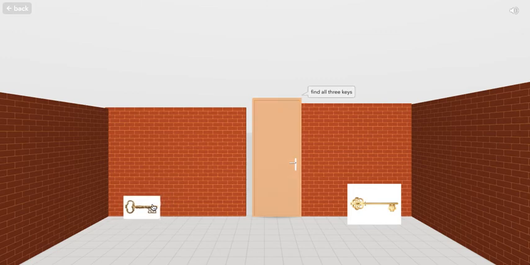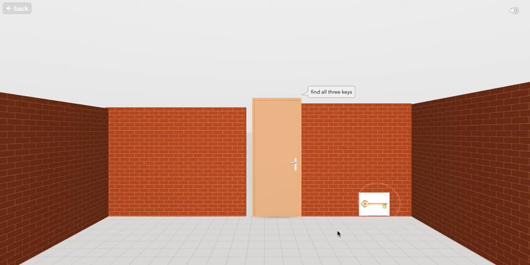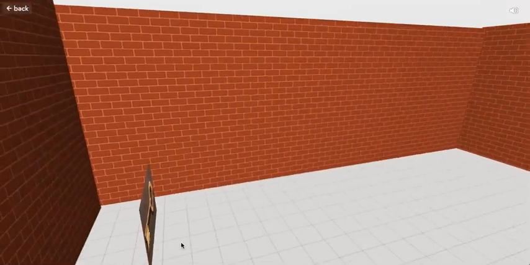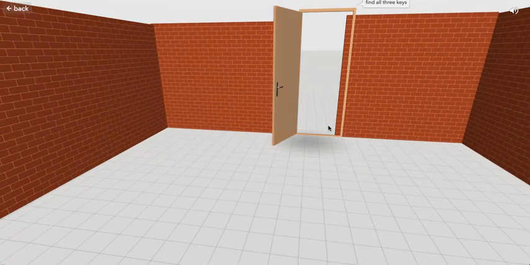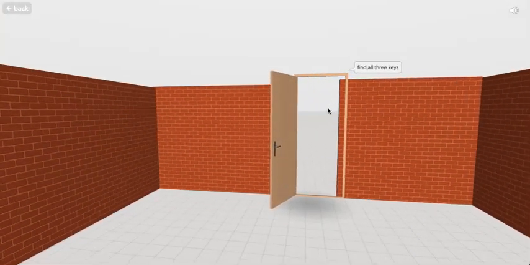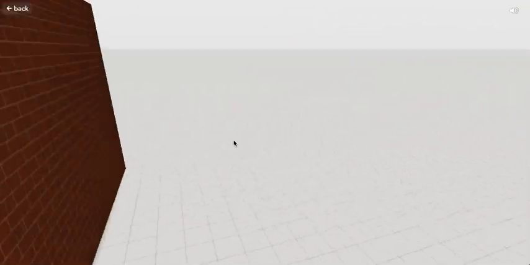Okay, I'm just going to click on one key. So now it's gone up by 1. Still says find all three keys. It won't open. There's my second key. Still won't open. And where's the third key? Right there. Okay, so when I click on it now, there we go. Door is open and I am free to leave.